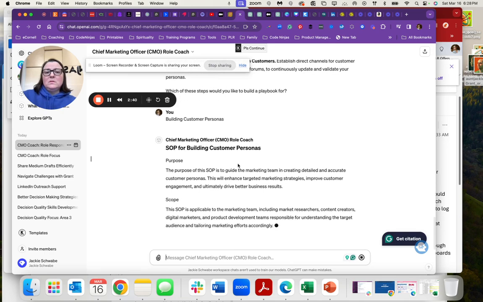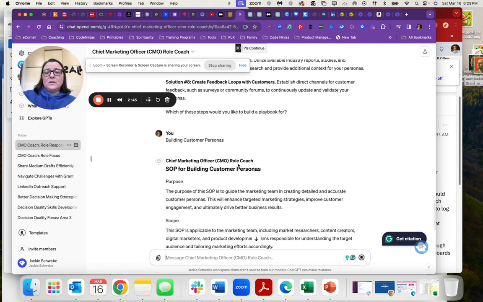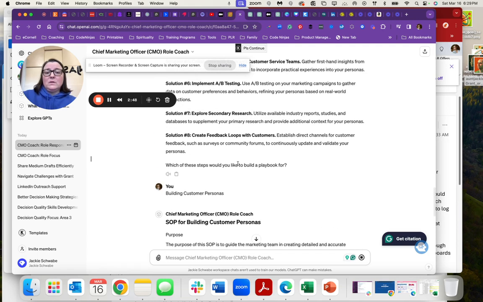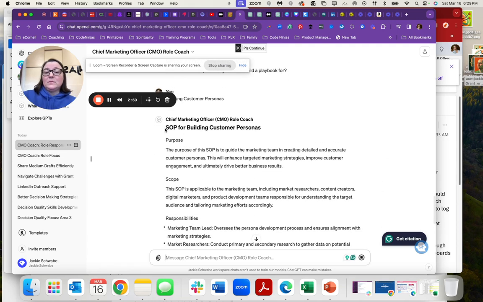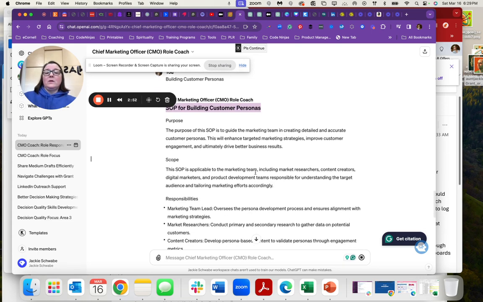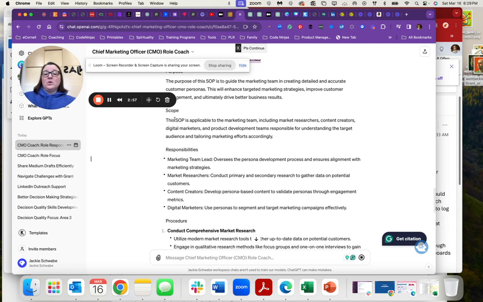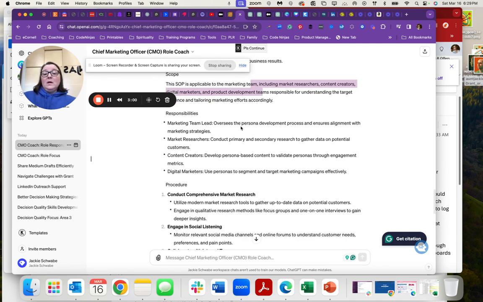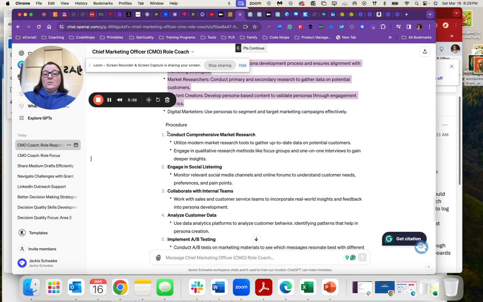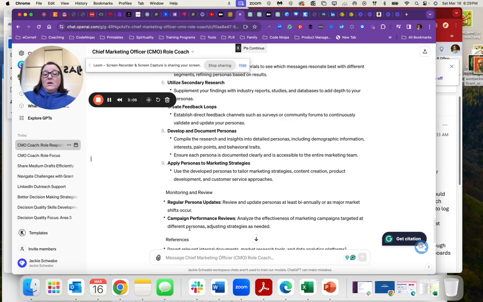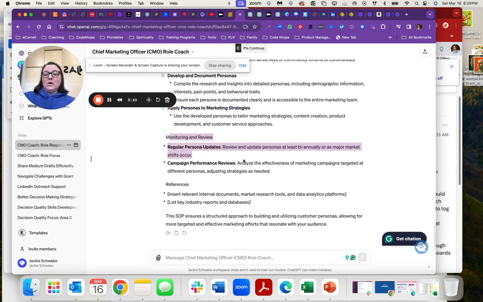There we go. So sometimes these GPTs, right, they give you different outputs every time. And in this particular case, I wanted to make sure I got the same ones, but it builds us a standard operating procedure for the persona. The purpose is to guide the marketing team in creating a detailed persona. The scope is the marketing team, who the responsible parties are, and then it goes step by step through the different procedures. Now, what you could also do is go in and ask for more info on each of those, and then it tells you how to monitor and review it. And if you actually made this a reference, you would link in any internal documents.